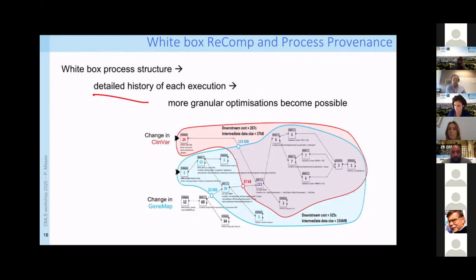And this is an example. I would like to automatically compute this red part of the workflow, which corresponds to changes in CleanVar, and the blue part is actually not affected by changes in CleanVar, and vice versa for GMAP. If I do that, then I have a boundary, and at the boundary, if I cache intermediate results here, then I can do things like partial rerun, which optimizes the execution when the corresponding instance is in scope.